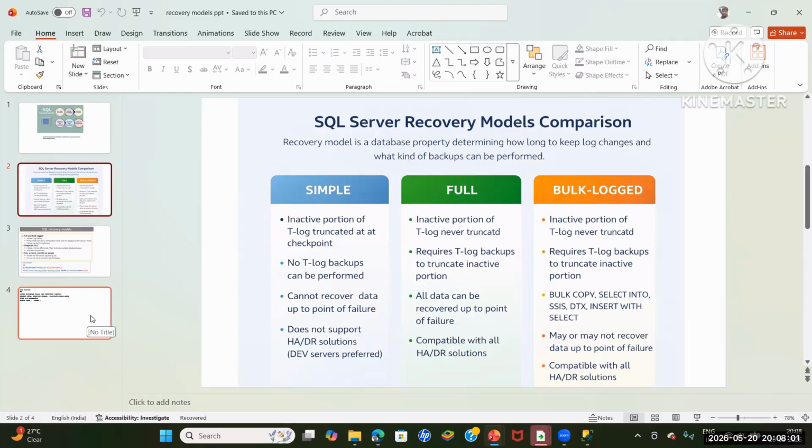In the simple recovery model, you cannot configure high availability and you cannot configure disaster recovery, like log shipping, mirroring, and Always On high availability. Replication is not high availability and not disaster recovery; it is just a feature in SQL Server. You cannot configure any HA or DR solutions. It's not compatible. Okay, these are the four important points of the simple recovery model. You need to remember them.